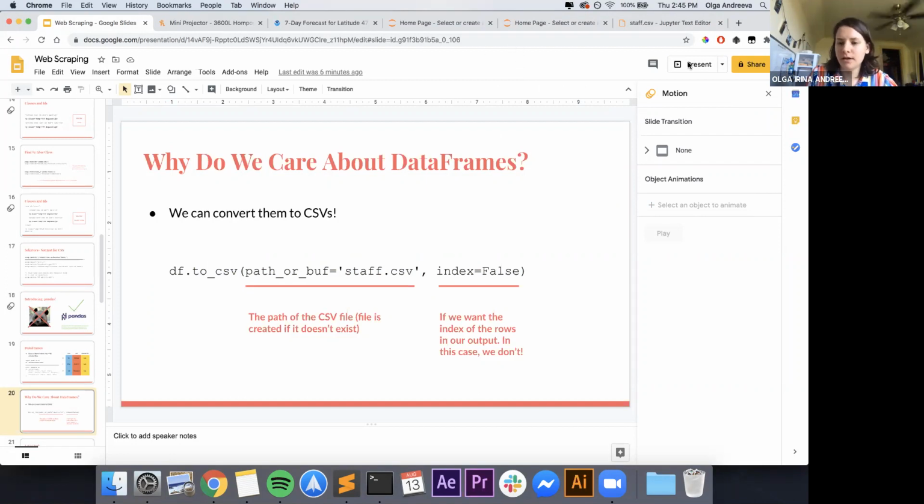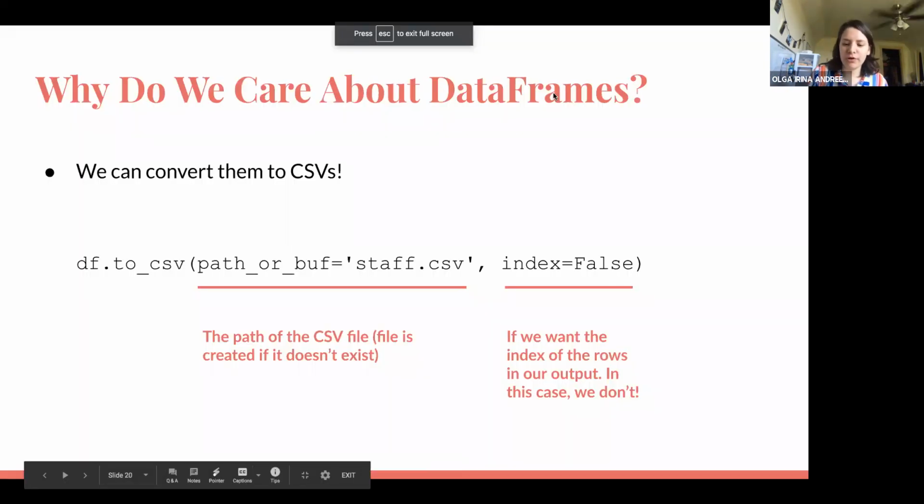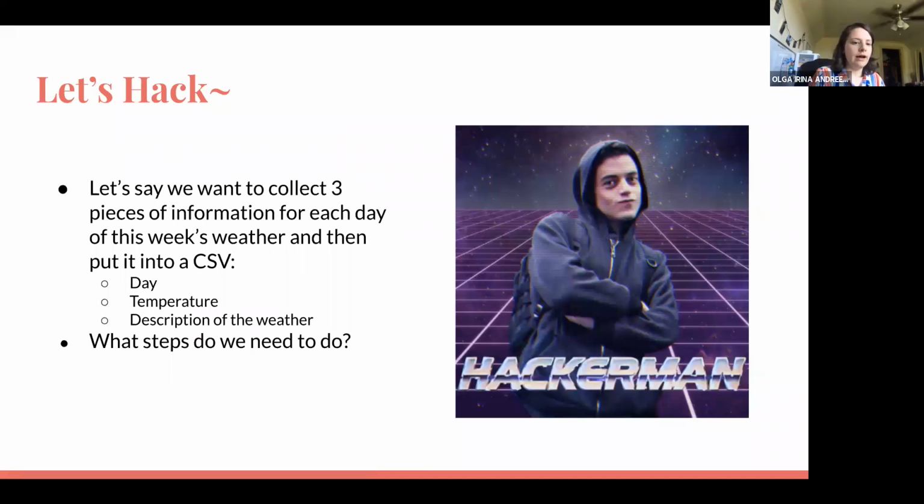Okay, I'll move on then. So that was cool and all, but let's do an actual example. Let's say that we want to collect these 3 pieces of information for every day of this week's weather, and then put it into a CSV. The 3 pieces of information are day, temperature, and description of the weather. So what steps do we need to take?